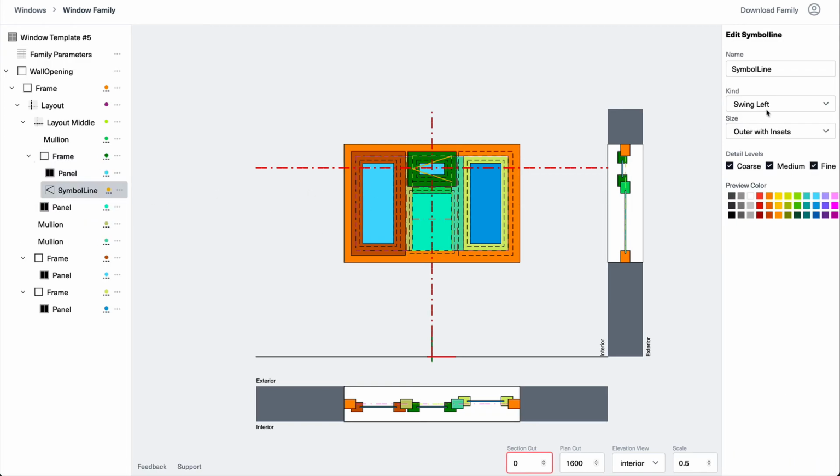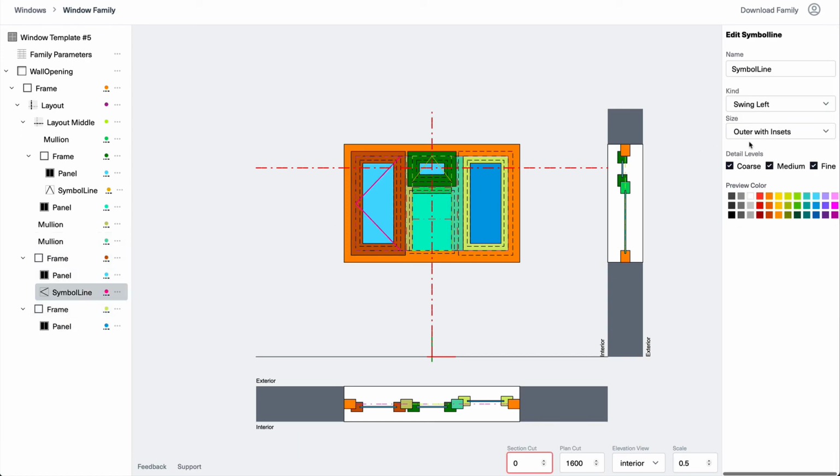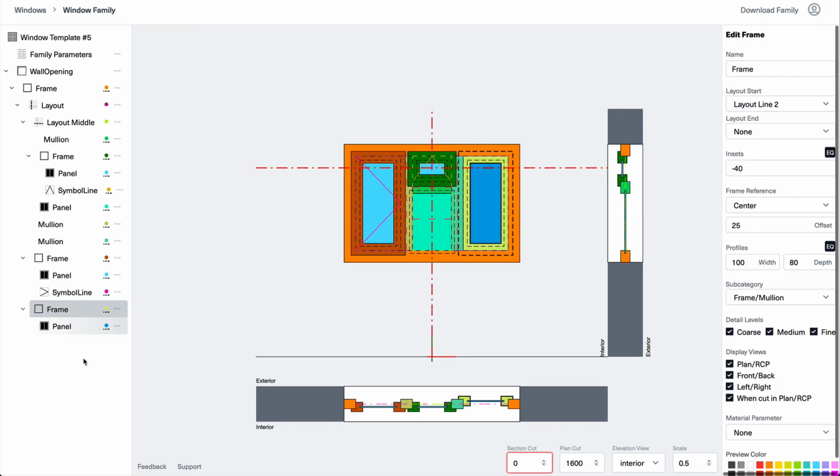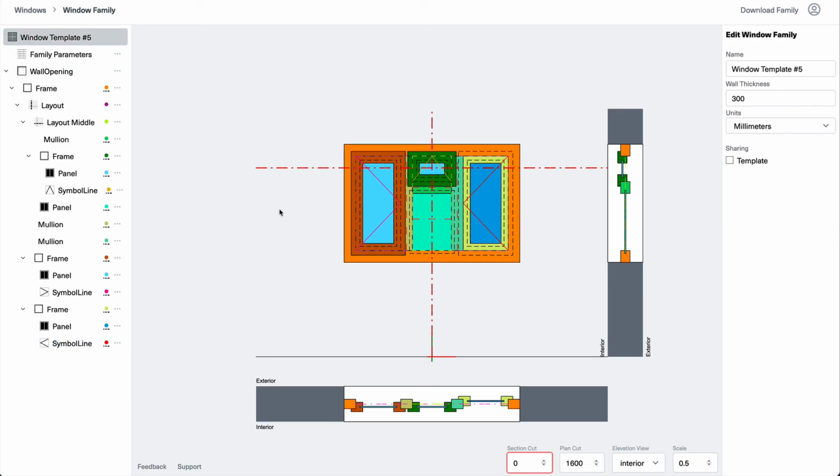So let's just add the symbol line. One here, we want this to swing up, and we have this frame. Let's add a symbol line from that side, and this one from that side. So that's basically our setup, the template number 5.